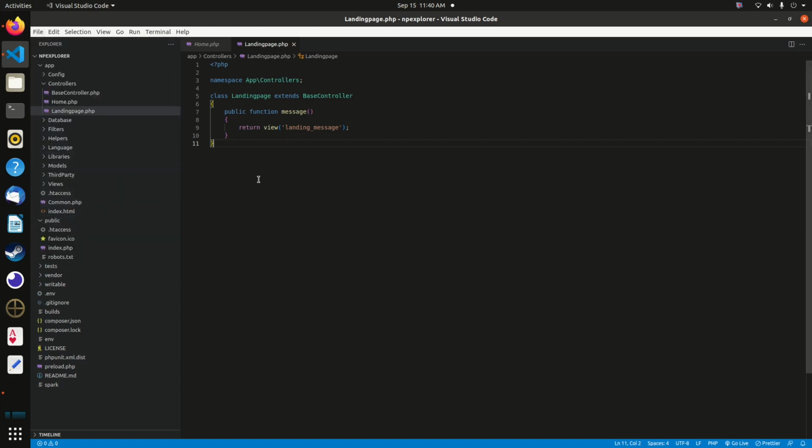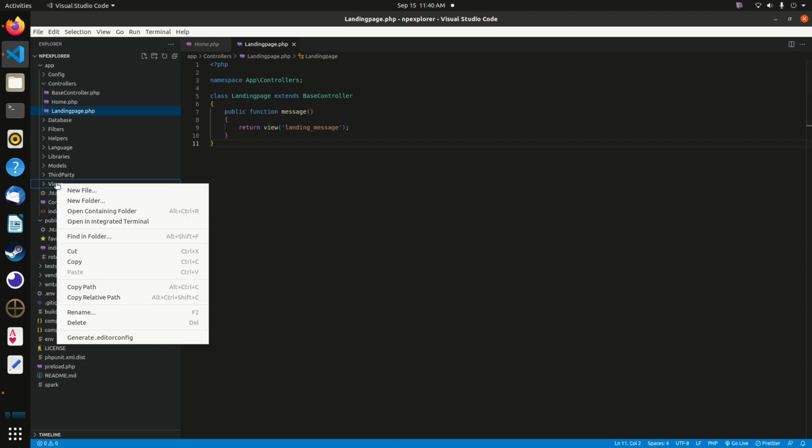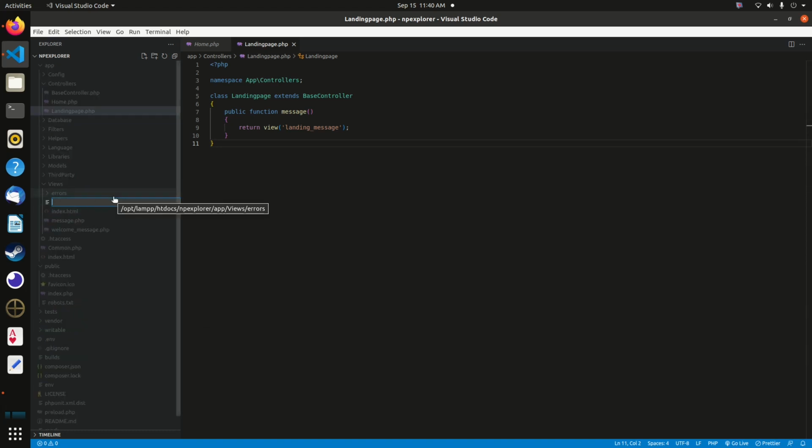In order to create a view, we have to put it under the folder named views. So let's create our first view. I'm going to create a new file, and we're going to call our view landing message. It's got to match the name of what we're returning there. And remember to end it with the extension PHP. Implied here is that there will be a .php extension. So we'll create landing message.php in the views folder.